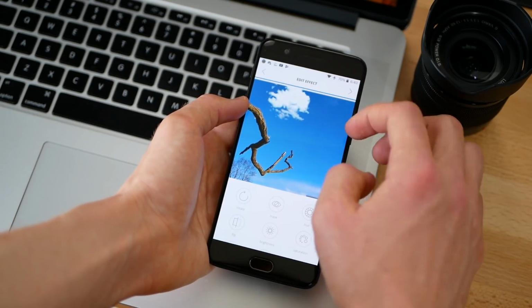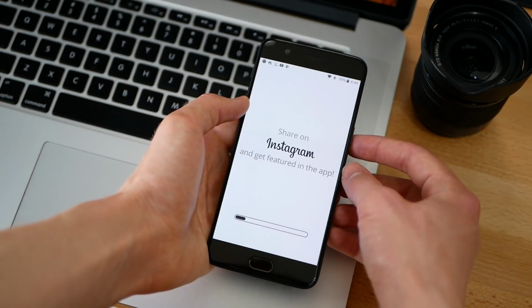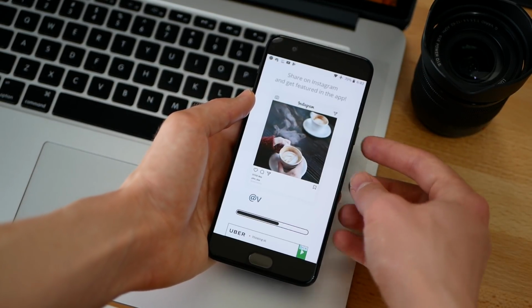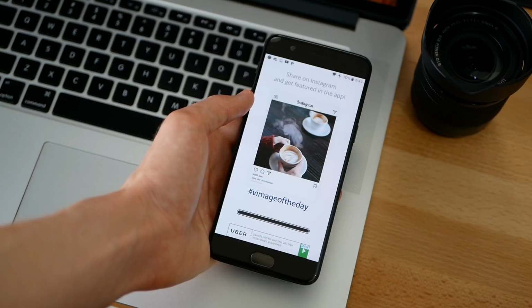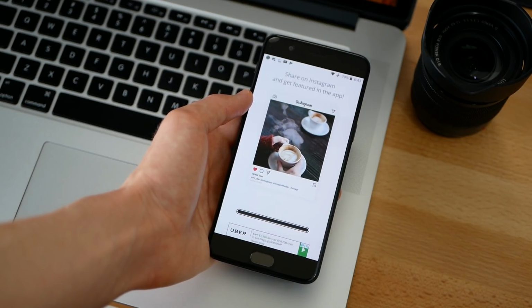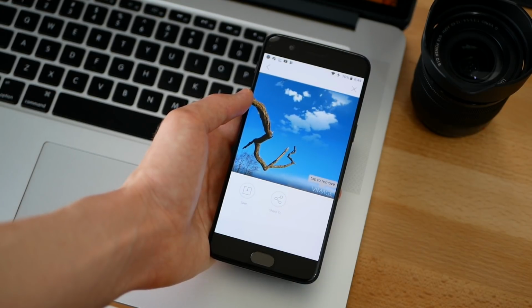lot more interesting. Now, this is a must-have app if you post a lot on Instagram, and there's tons of different options to choose from for different motion elements. But overall, if you're looking for an app just to take that boring photo and add some life to it, then this is exactly what you need to check out.